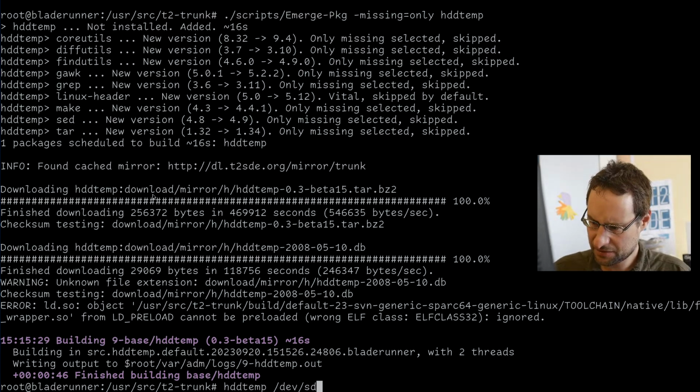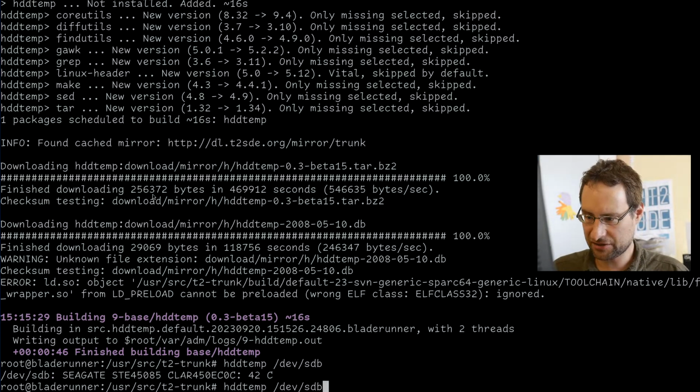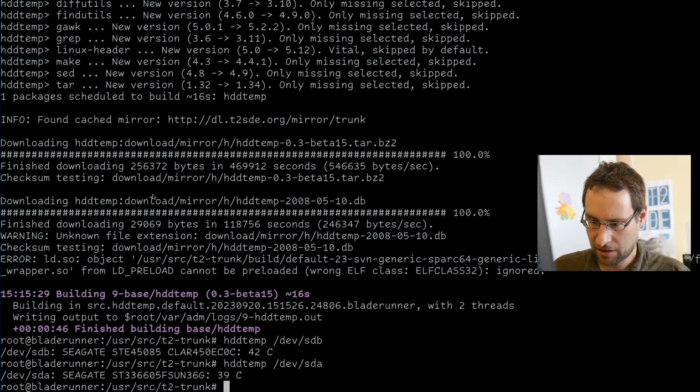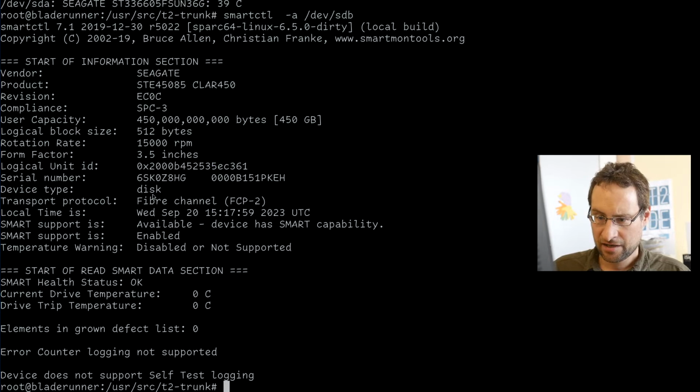Let's see, does this give us anything? Hey, you see? Did I tell you this tool sometimes extracts the temperature when smart stuff doesn't? It even works for the other drive. Are you kidding me? I didn't expect this to work, right? I thought, yeah, give it a try. I mean, this is completely silly.